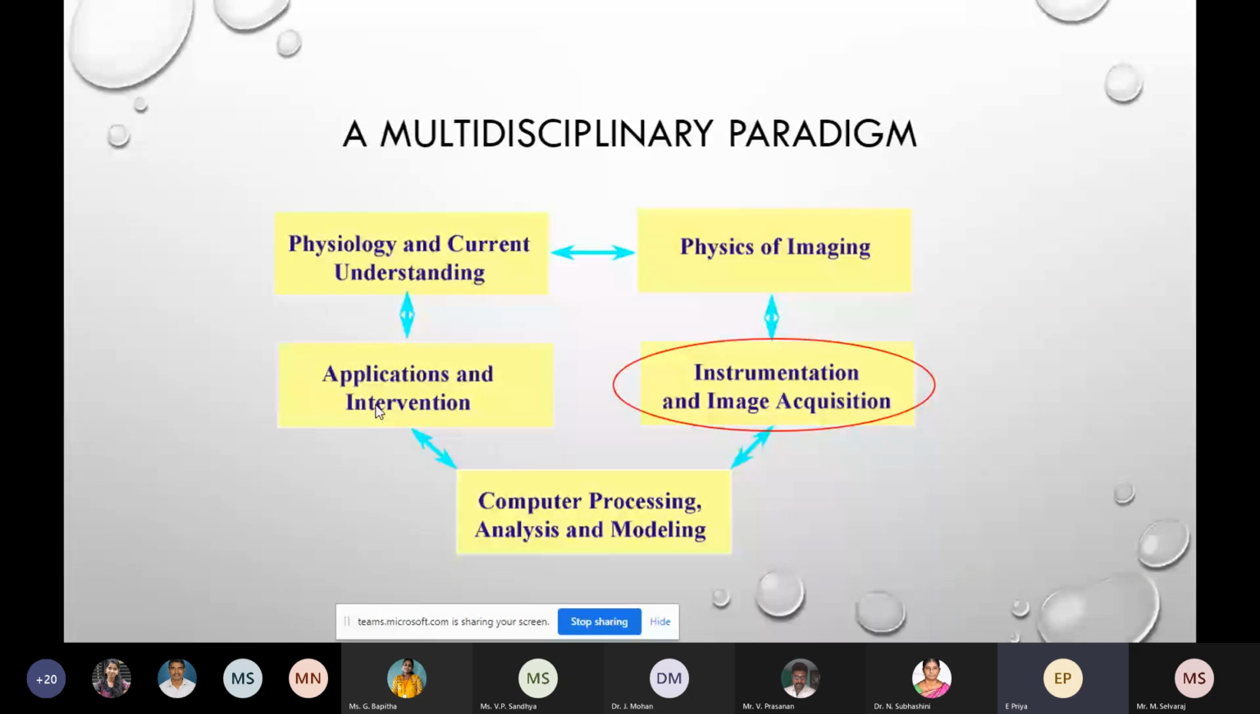If any interventions or any noise come into the way of acquiring an image, pre-processing or filter techniques need to be applied, so that it could be used for proper applications. For post-processing, computer storage comes into the picture. So physics comes into the picture, physiology comes into the picture, computers come into the picture. That's why it is called a multidisciplinary paradigm. Image acquisition actually involves a multidisciplinary paradigm. Physics, physiology, computer, filter, everything comes into action.